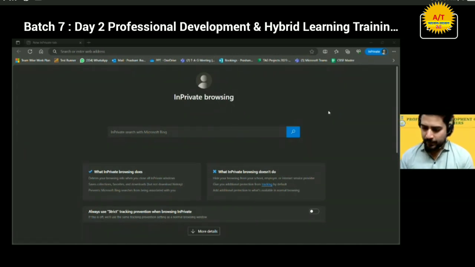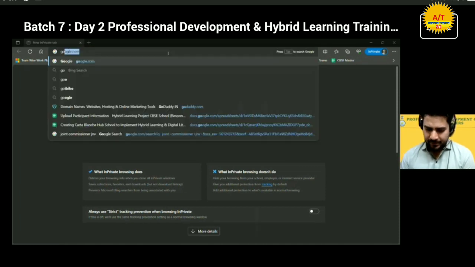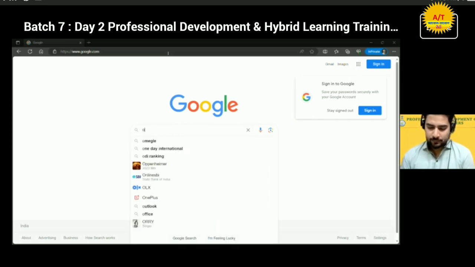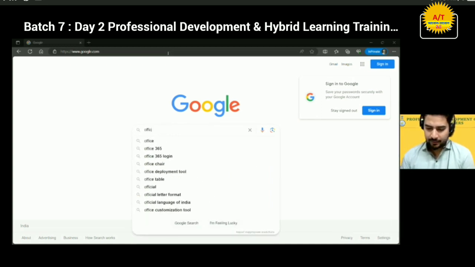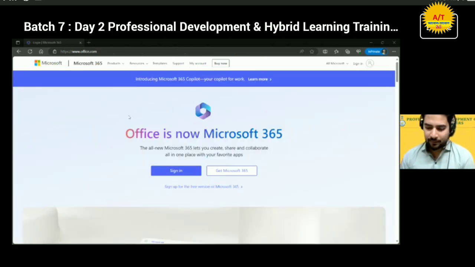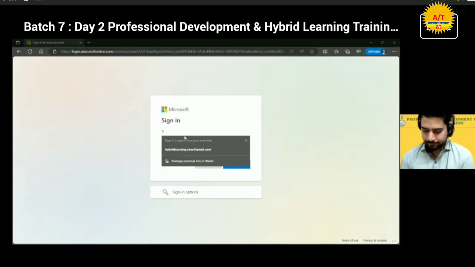So let's get inspired with the first application right now. I think you can all see my screen, and I am going to Google first, and we'll click on Office 365. We click on this link. You can see I am on office.com. That's the first link. I'll enter the ID and password by clicking on sign in. This is a normal step which we all know.